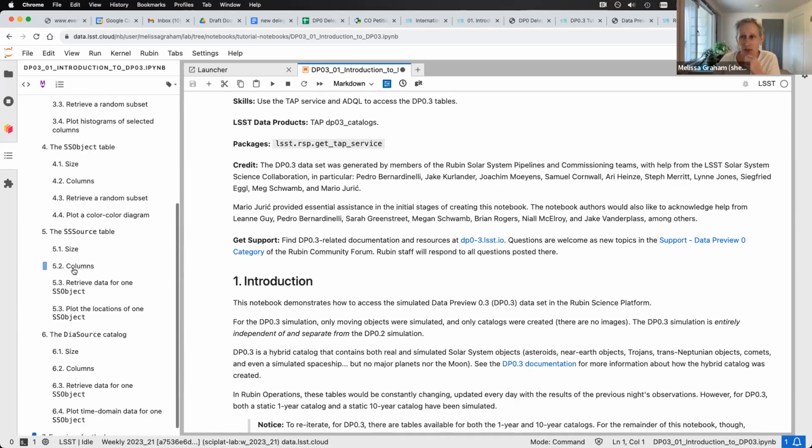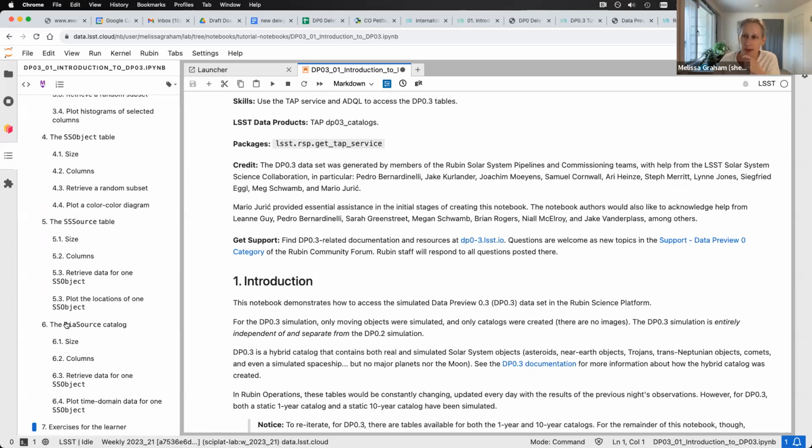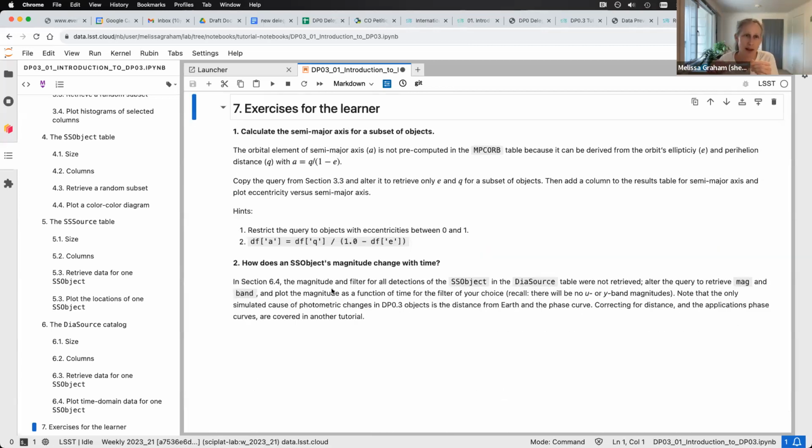So this should be pretty helpful if you're just starting out with notebooks and you want to explore what's in each of the DP0.3 tables. And then down at the bottom as well, you'll find in all of our notebooks, we provide a couple of exercises for the learner. So once you've run through all the other sections of this notebook, and now you want to try something for yourself, we have a couple of guided exercises to help learners. And this is good for students and good for everyone as well to do.